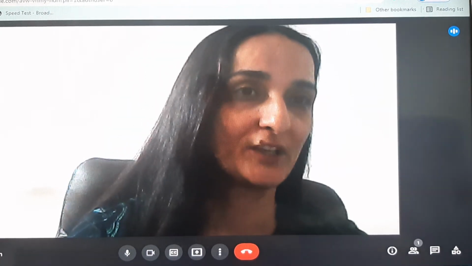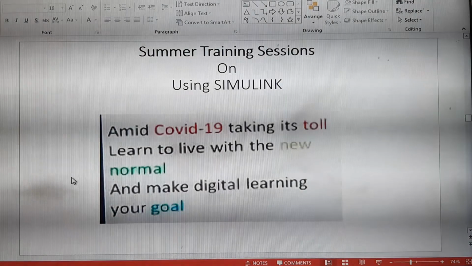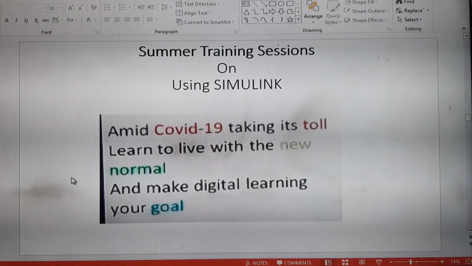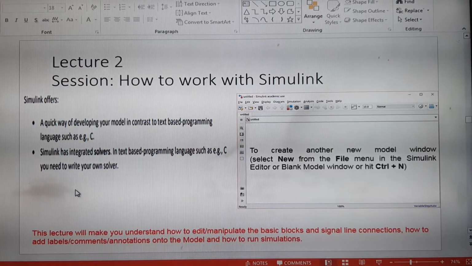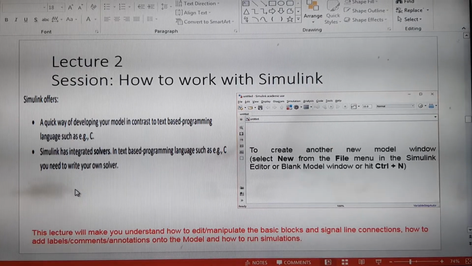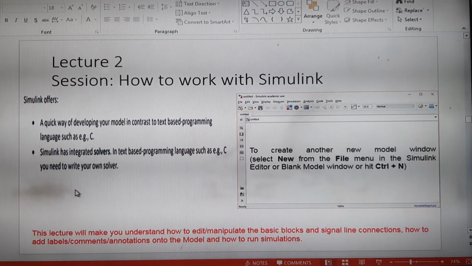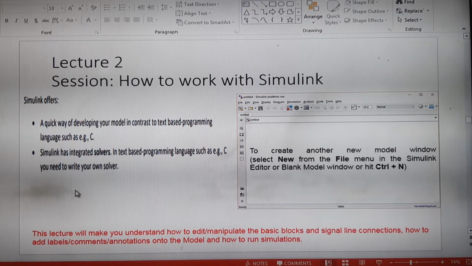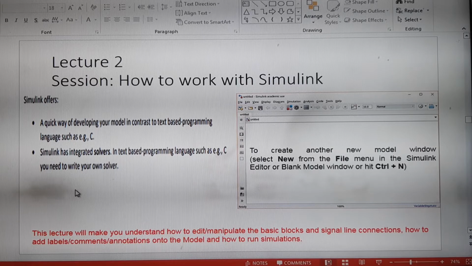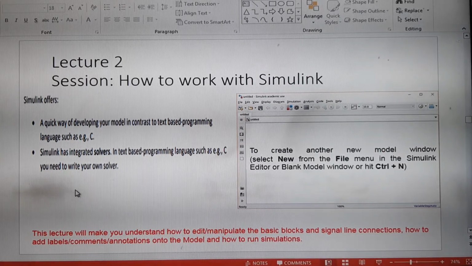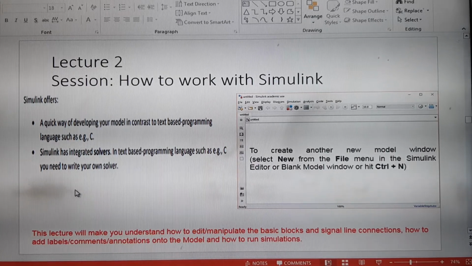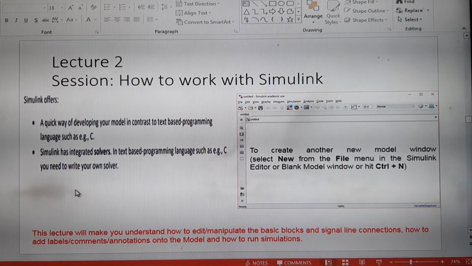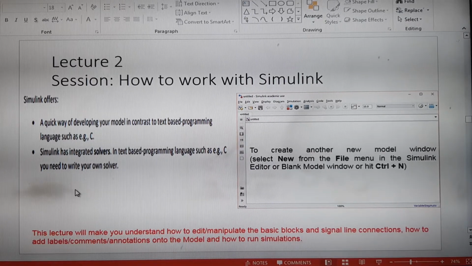Okay, now let's start summer training sessions on using Simulink. This is our lecture 2, how to work with Simulink. In contrast to text-based programming languages, Simulink provides a quick way of developing our model. It has integrated solvers. Just a brief review of our previous lecture.